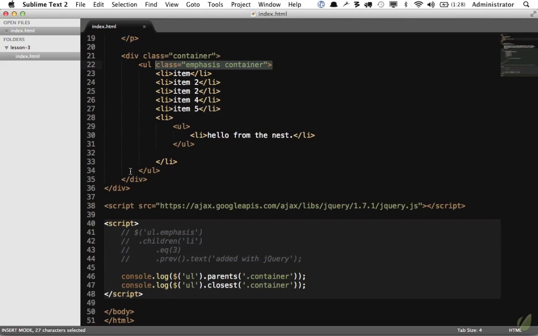And that's why many times if you're only looking for a specific element, you'll want to stick with the closest method rather than parents. And that will do it for today.